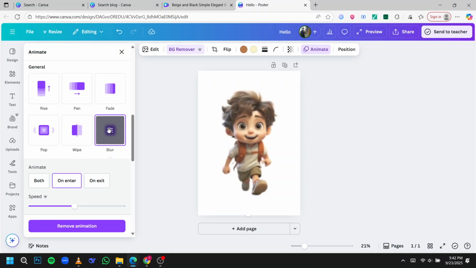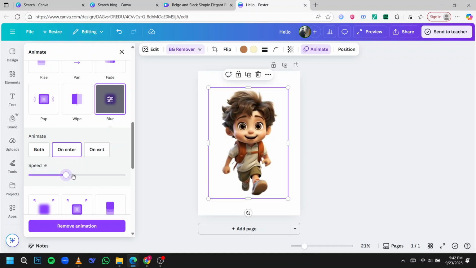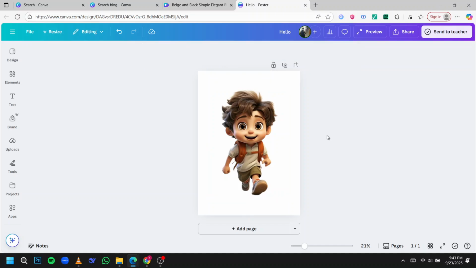Once selected, Canva instantly applies the effect, and you can preview how your animation looks in real time. And just like that, with a few clicks, your static photo has transformed into an engaging animated visual. Remember, you can always explore other animation styles or adjust the settings to match the mood and message of your project. With a little practice, you'll be able to create stunning animated visuals quickly, making your presentations and social media posts more eye-catching and professional.